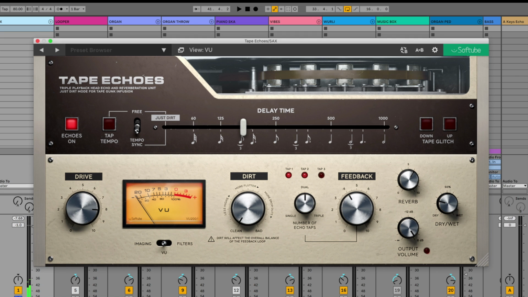Now that sounds great, but it's really busy. So try turning the echoes on and off to simulate a manual throw that's common in dub genres. You can automate this button during breaks or to build up intensity.